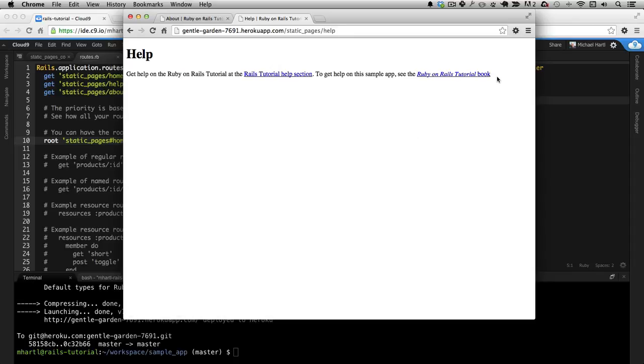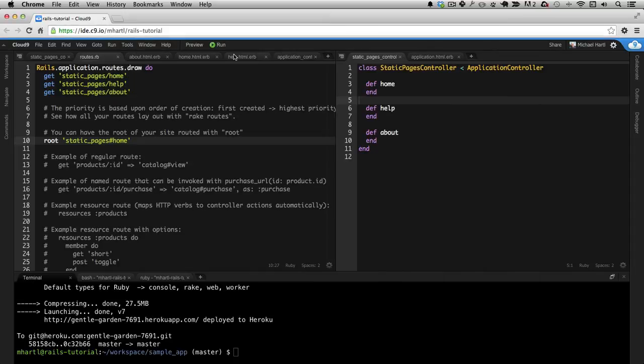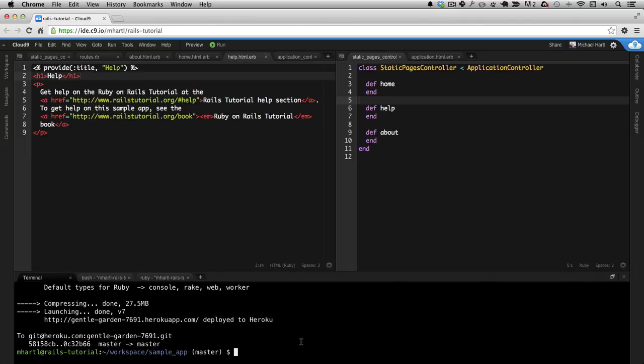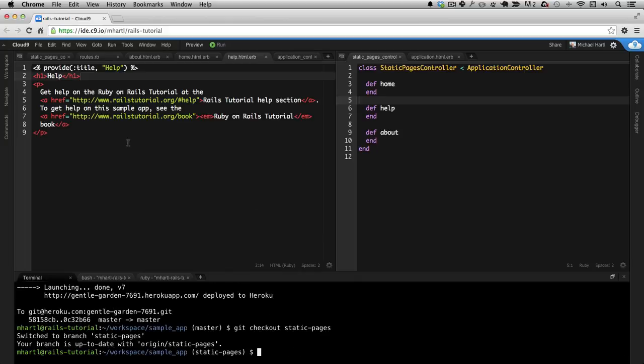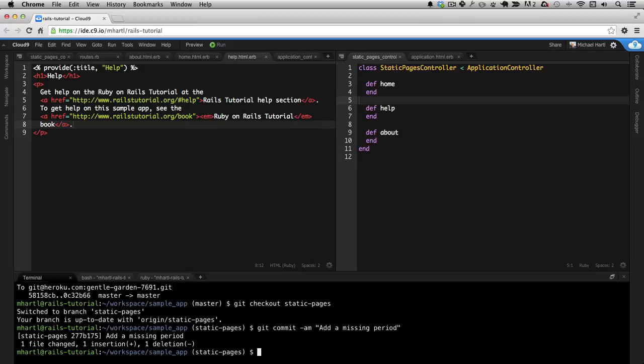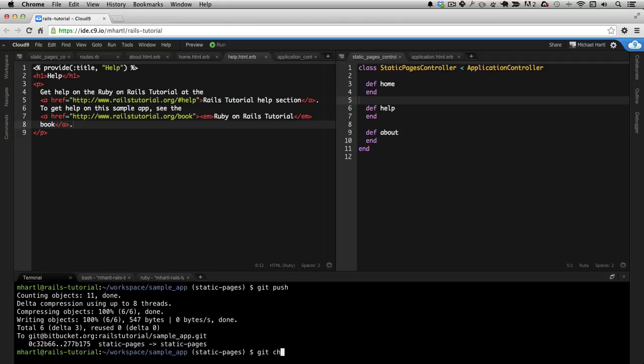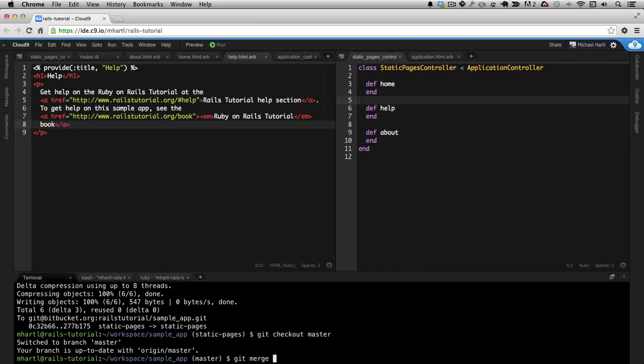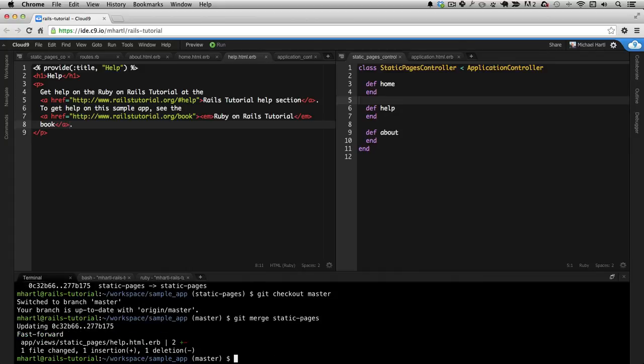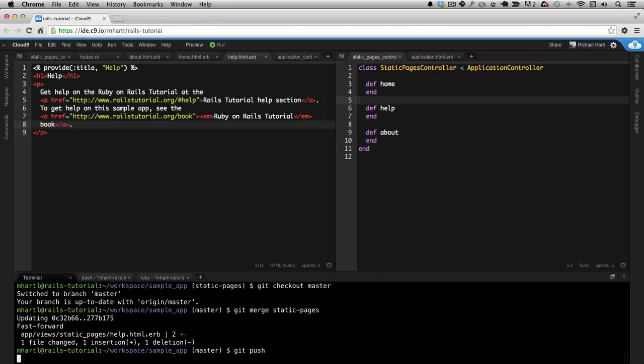Looking at this page, I just realized that we're missing a period at the end of the sentence, so let's fix that right now. Actually, I want to do this on the topic branch. And put it here. And actually, I do like to push this up, just so the topic branch matches the local branch. Go back to the master branch, merge in the topic branch, and then redeploy. Actually, let's push up to Bitbucket first.